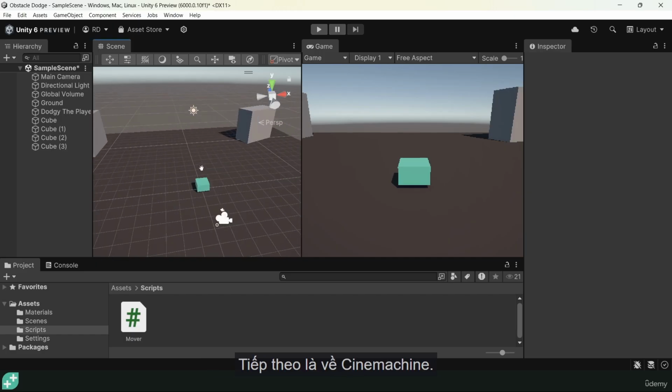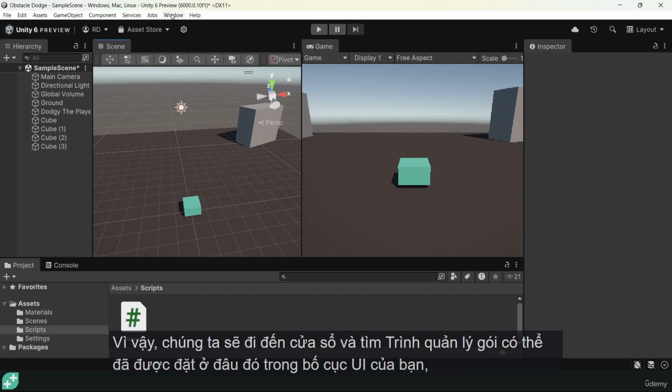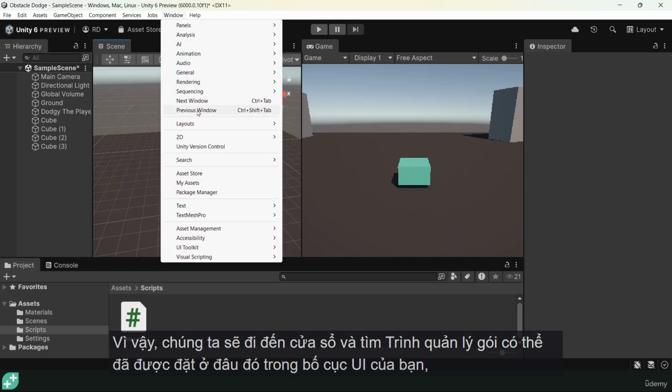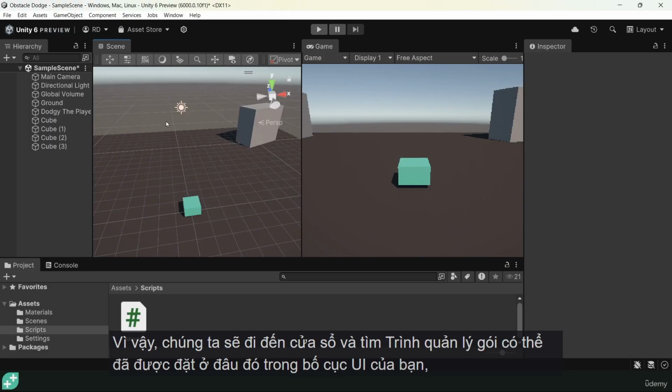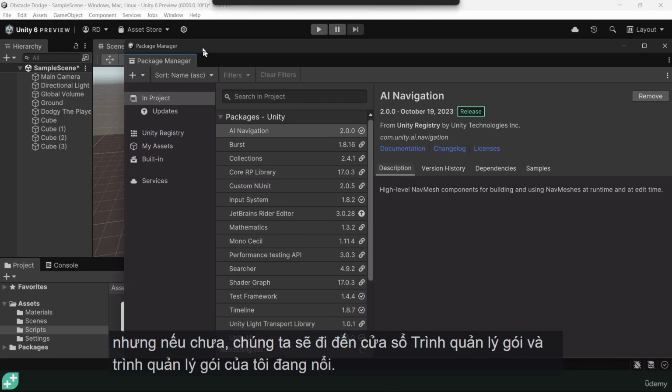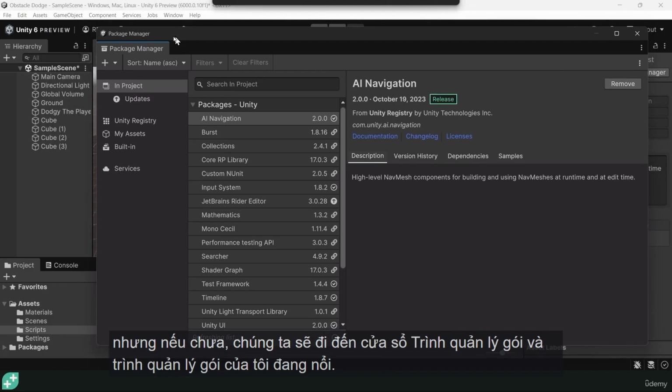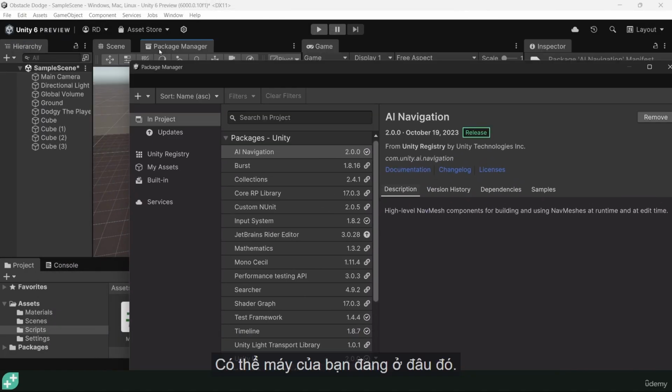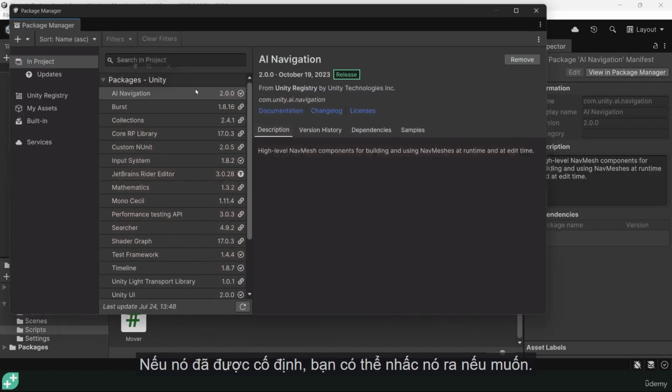Next up is all about Cinemachine. So we'll head up to Window and we'll find Package Manager. That might have already been placed somewhere in your UI layout, but if not, we go up to Window, Package Manager, and my Package Manager is floating. Yours might be docked somewhere. If it's docked, you can pop it out if you like.